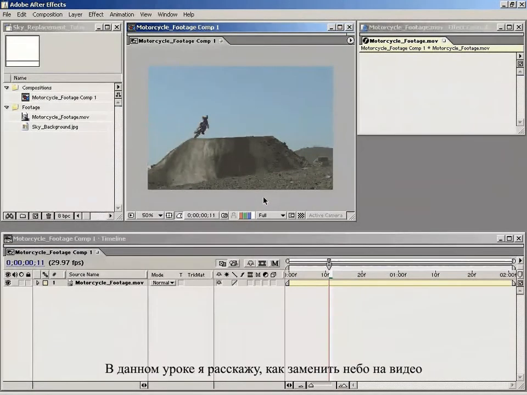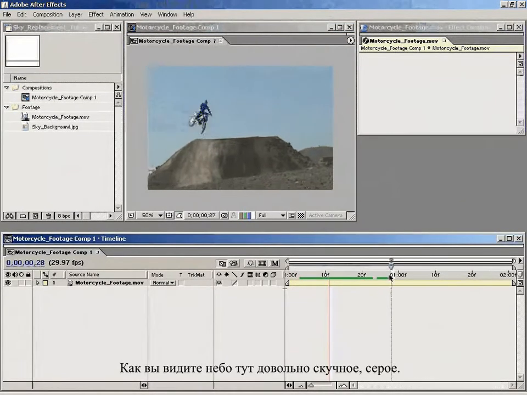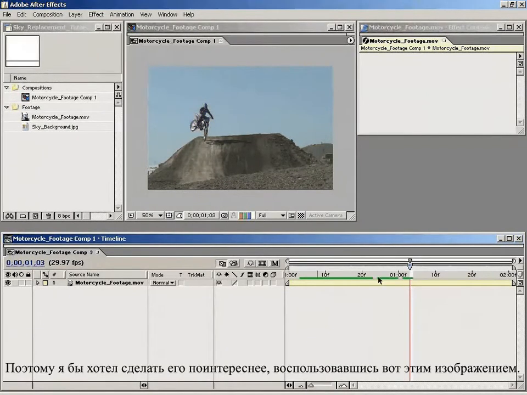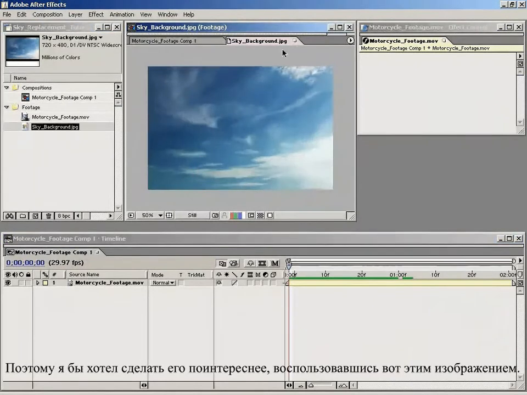In this demonstration, I'm going to show you how to perform basic sky replacement inside of Adobe After Effects. So to start, what I want to do is analyze my footage. As you can see, the background is pretty dull and pretty plain. So what we want to do is spice that up using this sky background element.